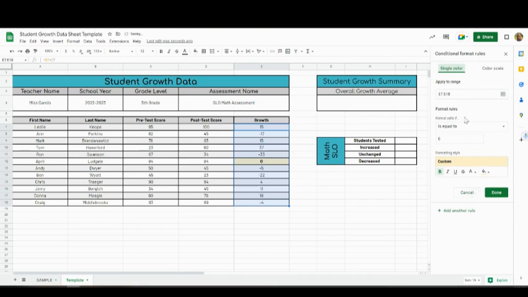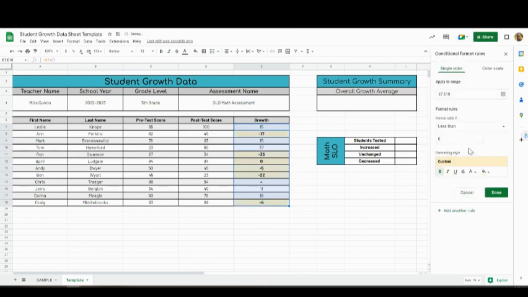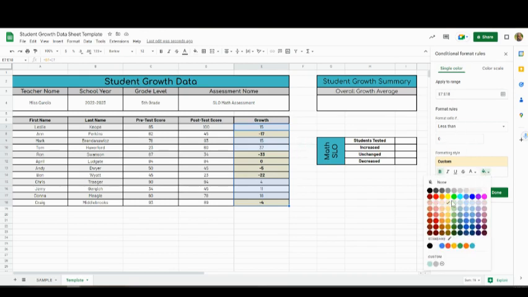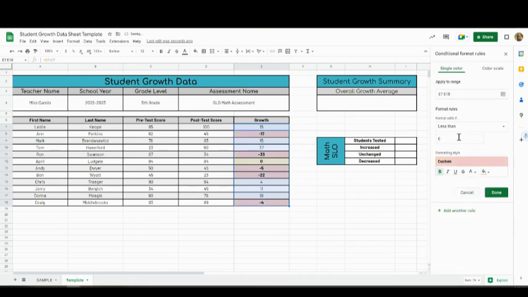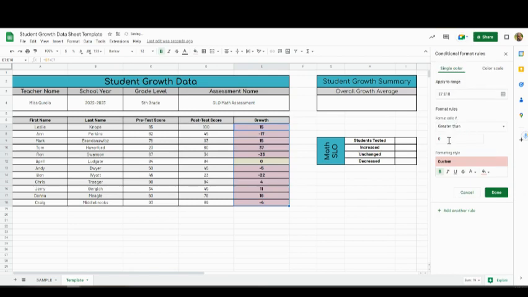So I'll click add another rule, and this is still going to have that same section highlighted. It says format cells if, so I'll go ahead now and find less than. So if our total is less than 0, it will make it bold, and I'm going to change that to red so that really stands out to me so I can see which students have scored less than 0. And then again, I will add another rule, and this time I will change my less than to greater than. So if the score is greater than 0, I'm going to have that get colored in green so that I can see those students and what their scores were.